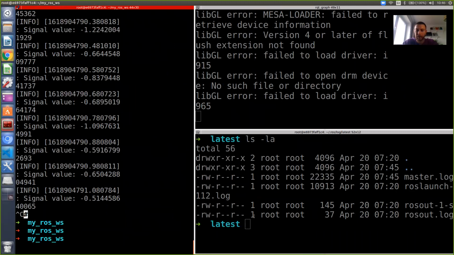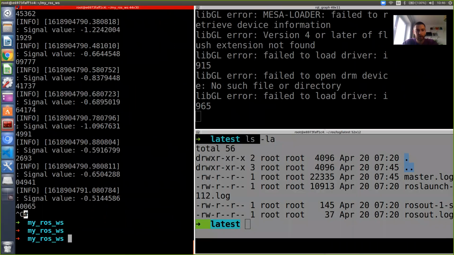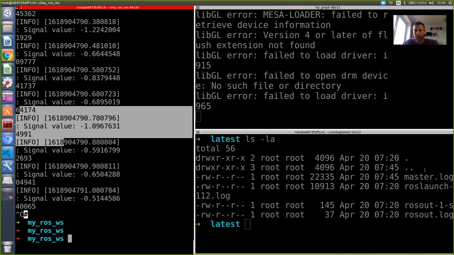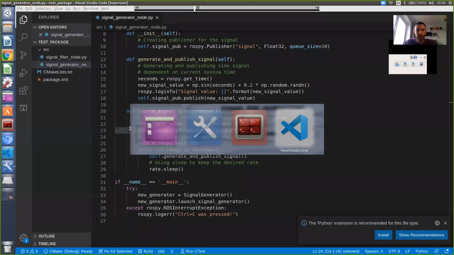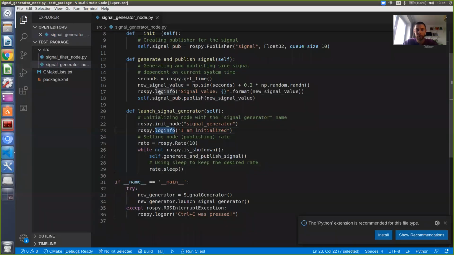But for some reason there are none. But usually with this info, there should be an additional log file named after our node name, and there would be the same logs as we see here with these commands, log info and log warn. Let's actually try to change it to log warn and log once again.